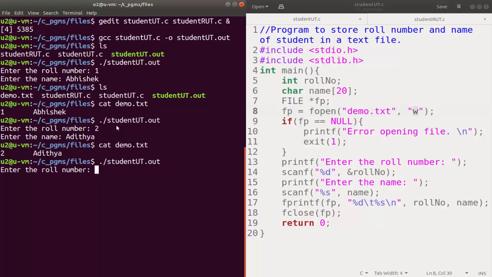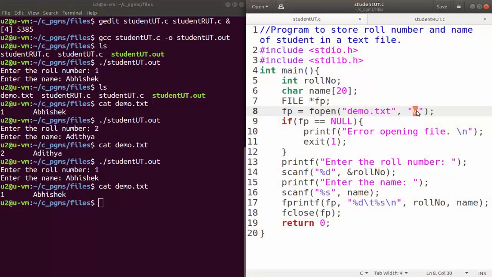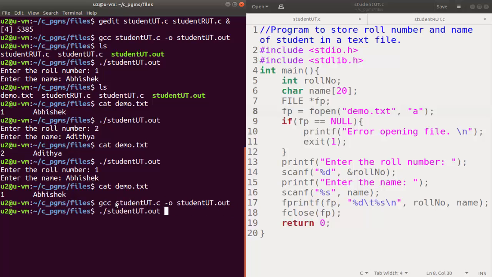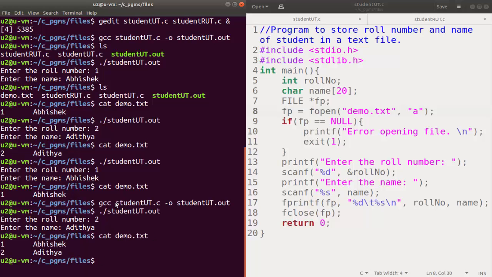Now I'm going to run this program, give 1, then Abhishek. So now those are the details which will be inside this file. If we want to add data to it, then we can change this write mode to append mode. If we want to add data to the previously written file, then we can use the append mode, and the new data will be appended to the existing data. If I compile this program now, there are no errors. I run it, give 2 and Aditya, then if I cat the content of demo.txt, both the data are there.